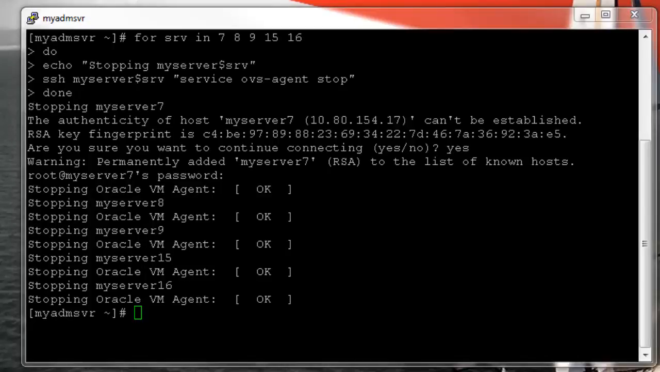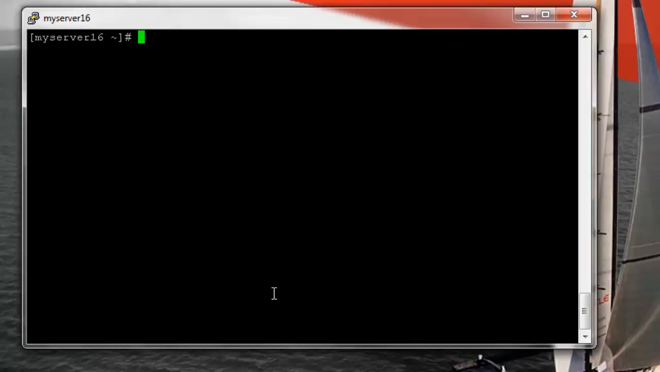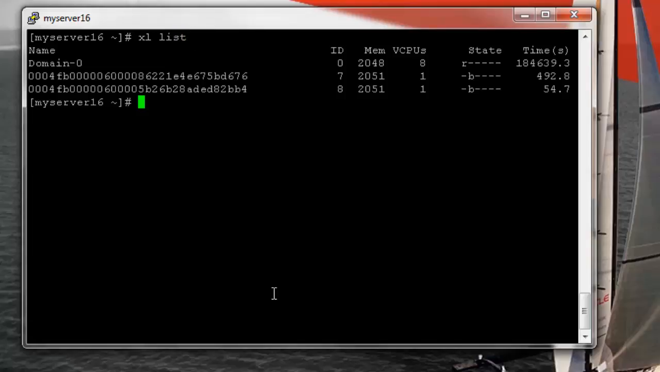Even though I have 5 servers, I'm just going to show you the process on one of them. So let's log into my server 16. I'm going to put this putty away, and then I'm going to bring this one up. Now I've already logged into it. And xl list. This really doesn't have anything to do with reinitializing the servers, but notice that xl list still shows running virtual machines, even though we have shut down the OVS agent on this server. Now, we don't really care since these will all go away once we reboot the server. The pool file systems will go away, the virtual machines will go away, and the repositories will all go away once we've cleaned all this up and we've rebooted the server.